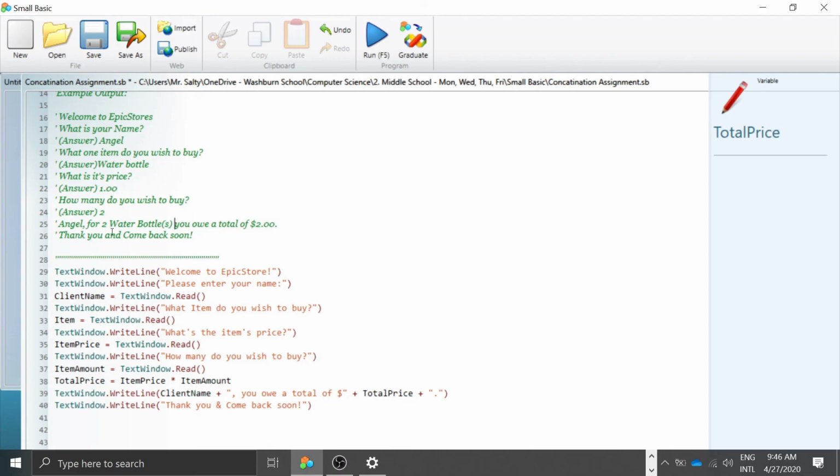So you should have the name of the client, the amount of items, then the name of the item, then you owe a total of, and then the total price of everything. You can do this simply with concatenation, the same way we did this. Remember the dollar symbol and the price? That's how you do the parenthesis and the item as well, right? So you can do it. Good luck.